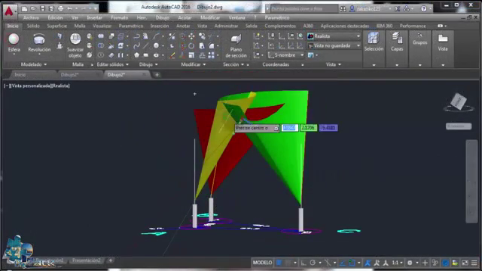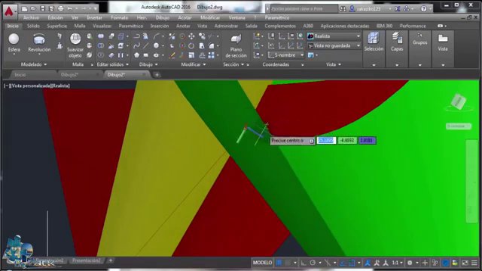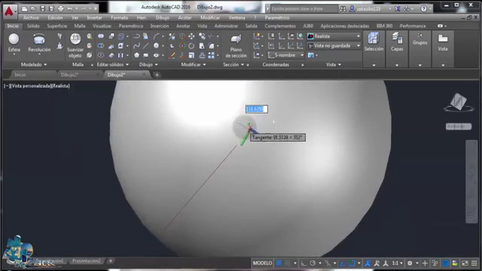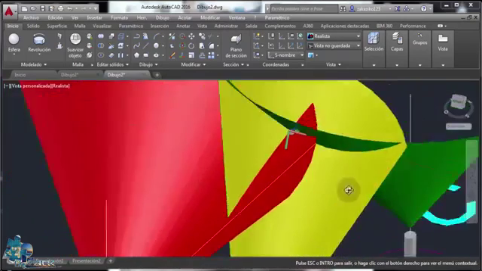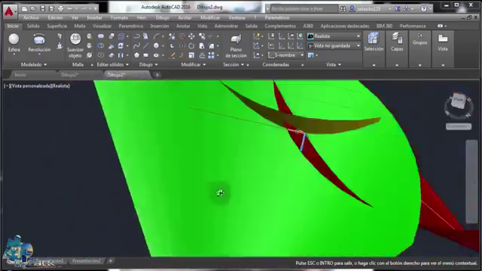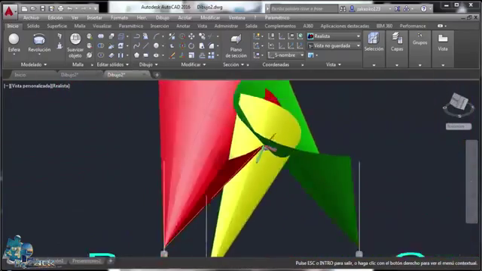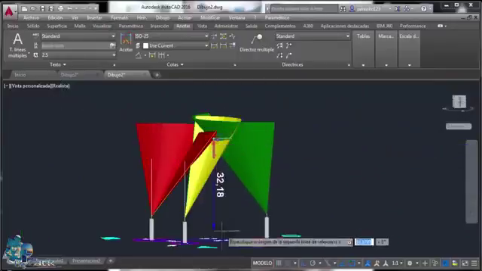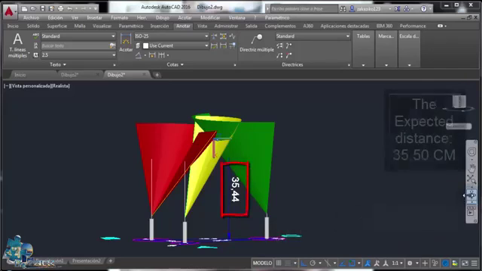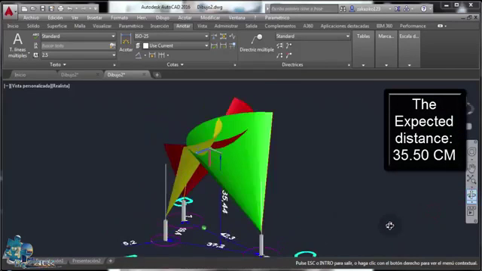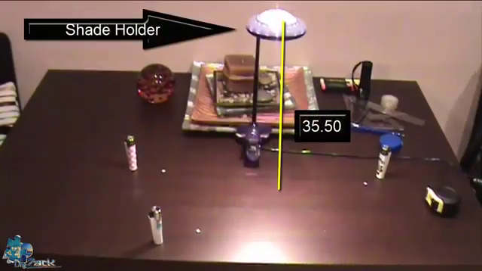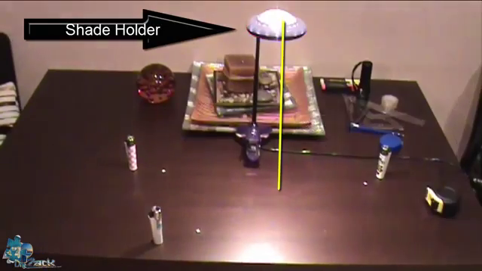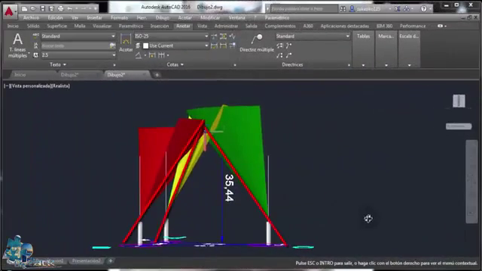Now I am going to draw a little sphere there. Let's say it is the lamp. There you go. That's our lamp. Now, all we've got to do is measure the distance from the lamp to the ground and compare it with the one I measured live. So the exact distance is 35.44 and the expected distance was approximately 35.50. And this little difference wouldn't have existed if I'd measured the distance from the table to the center of the lamp and not to the shade holder, because the lines go to the center and not to the shade holder.